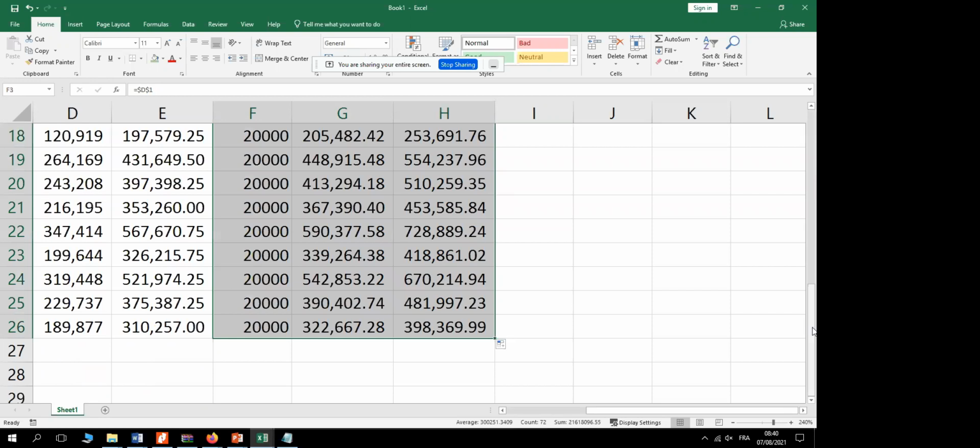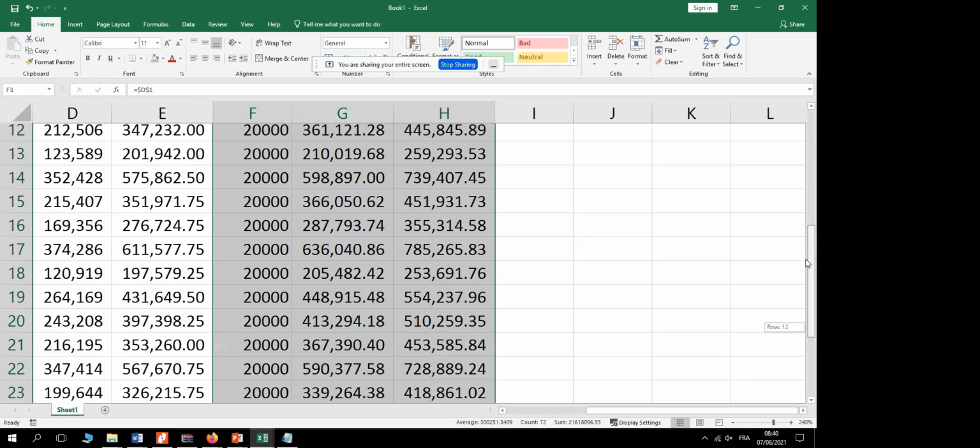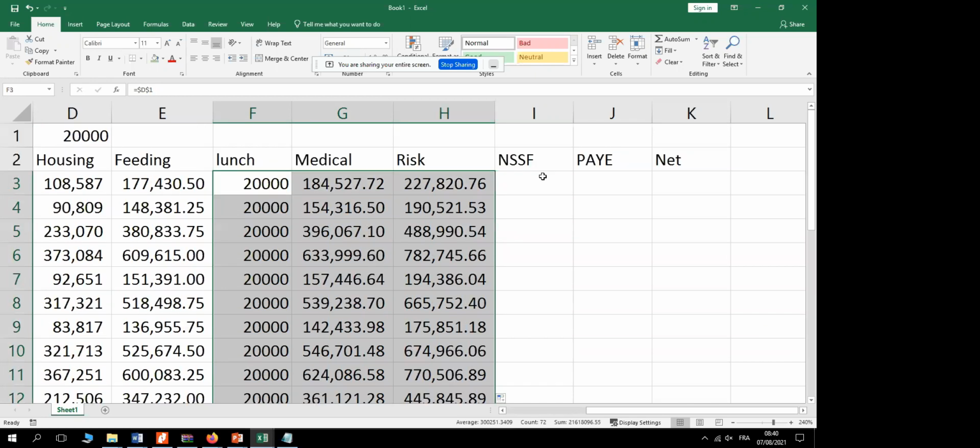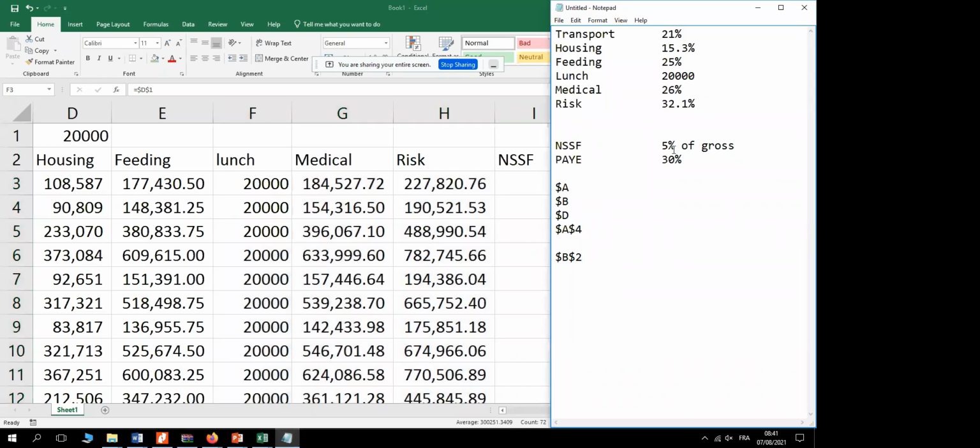Then we are remaining with NSSF and pay as you earn. But we are asked to base these two on gross pay, but we don't have gross pay. What does the word gross mean, first of all? What's your understanding of gross? Can somebody tell us what gross means?